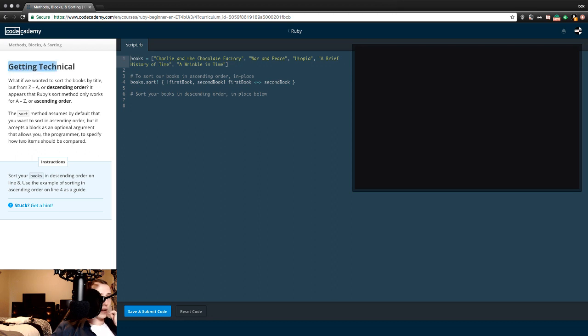This has been hellish. Getting technical. What if we wanted to sort the books by title, but from Z through A or descending order? It appears that Ruby's sort method only works for A to Z or ascending order. The sort method assumes by default that you want to sort in ascending order, but it accepts a block as an optional argument that allows you, the programmer, to specify how it should be compared. Sort the books in descending order on line 8. Use the example of sorting in ascending order on line 4 as a guide.